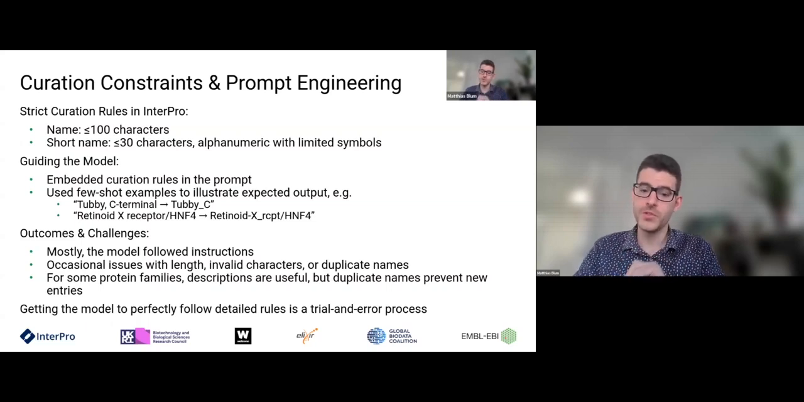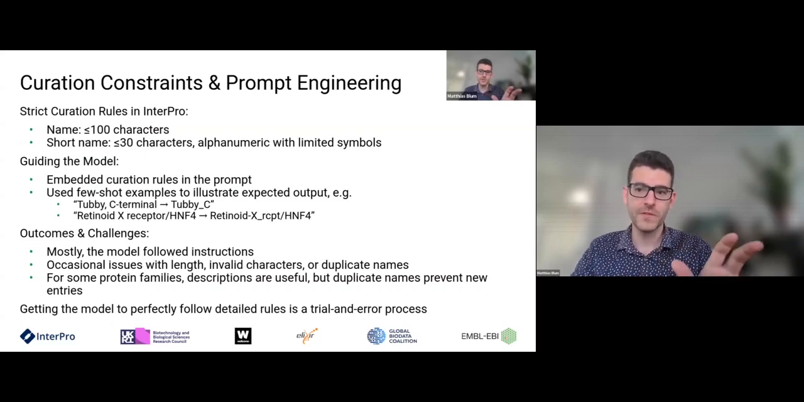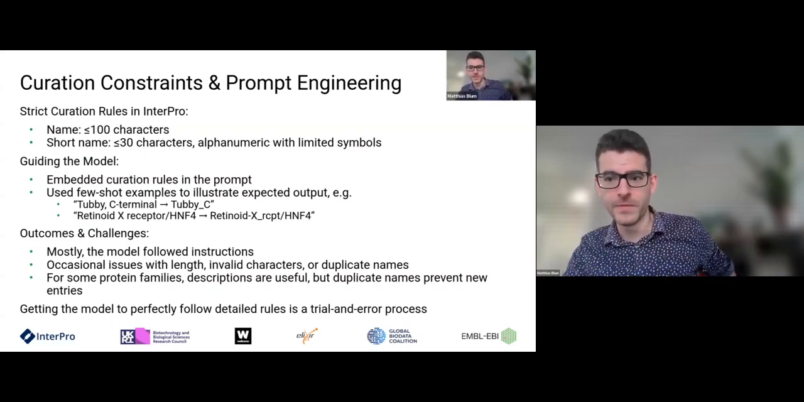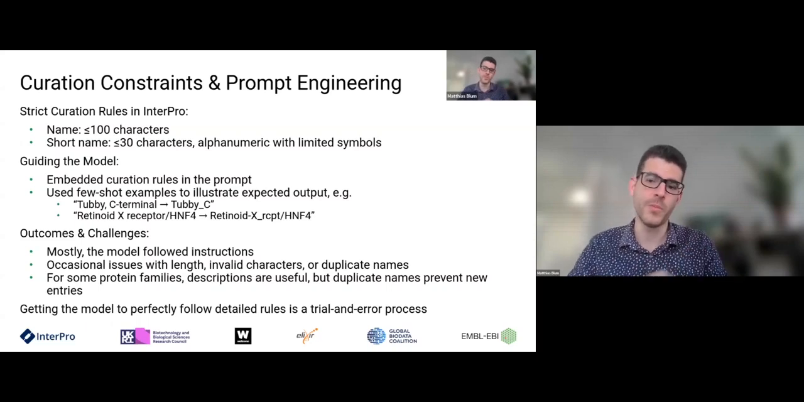So overall, getting the model to stick perfectly to all rules takes a lot of trial and effort, and even repeating the instructions several times in the prompt doesn't always guarantee a perfect result every time. So it's kind of like an art or witchcraft. It's difficult to really have the model follow your instructions 100% of the time.